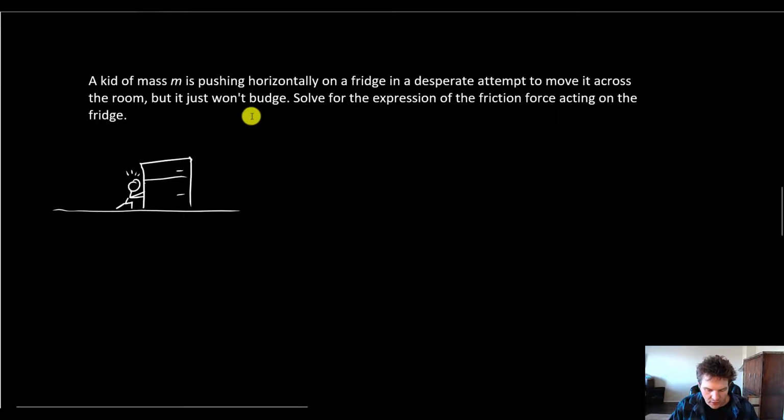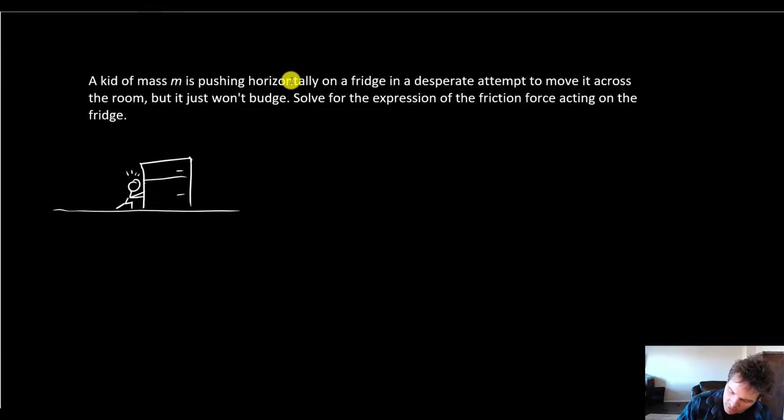All right, we have a kid of mass M pushing horizontally on a fridge in a desperate attempt to move it across the room, but it just won't budge. So we know they're pushing horizontally. If we're drawing a free body diagram for the fridge, what things are in contact with the fridge? I know there's this kid pushing on the fridge to the right. We'll just call it F push, why not?